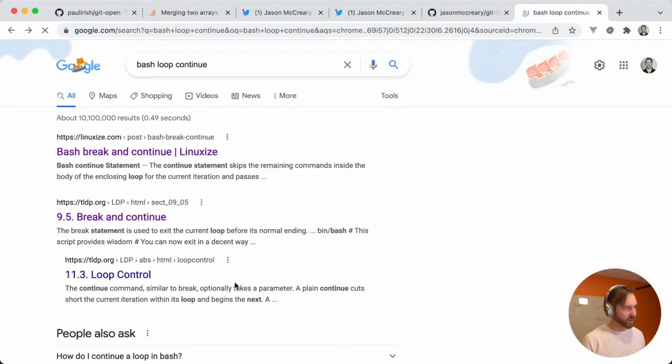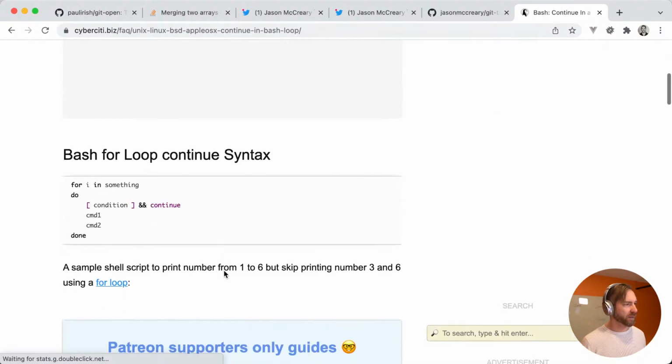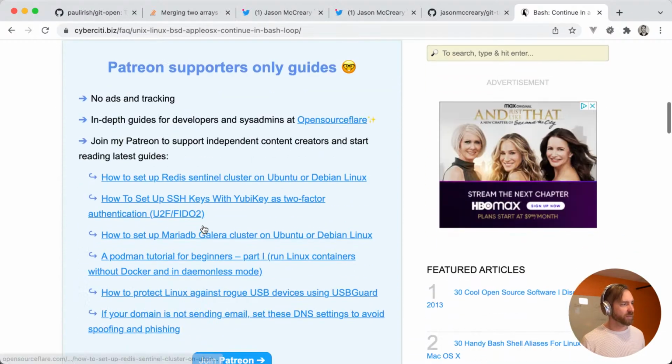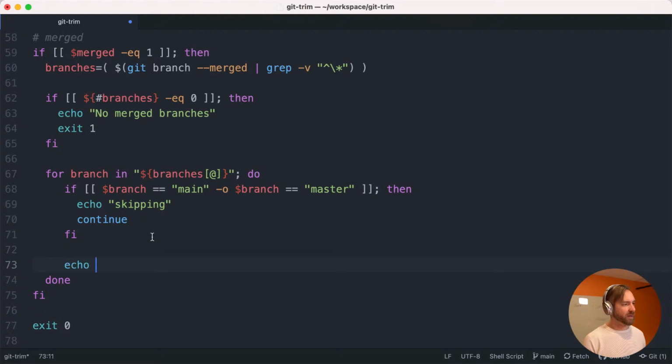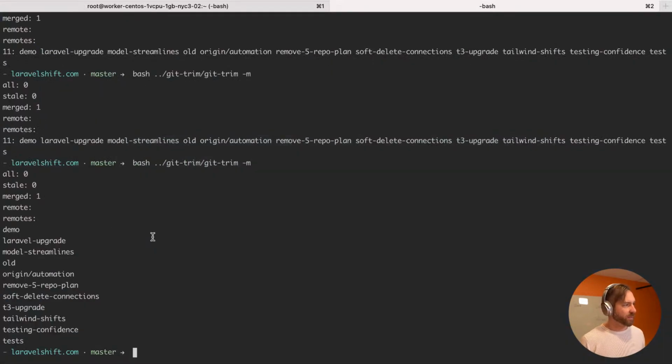I don't know if you can continue or not. Bash continue in a for while loop. Says continue. Let's leave it. We'll see what happens. And then down here we'll echo branch again. Or well, we don't need to quote it. We can just say branch. All right, let's see what happens here.